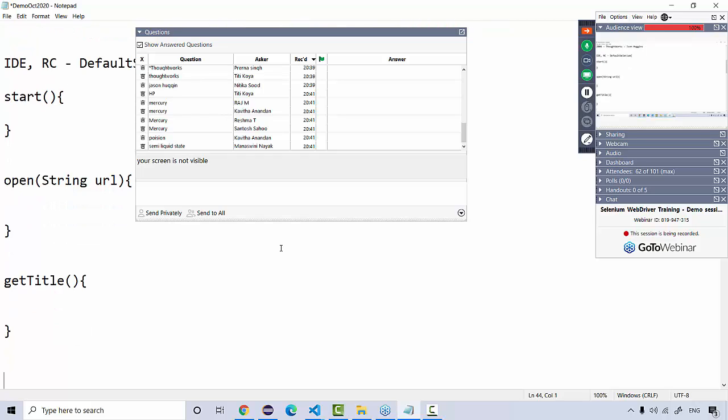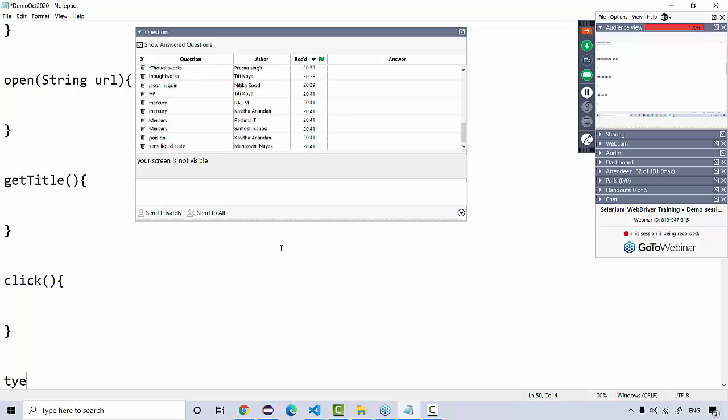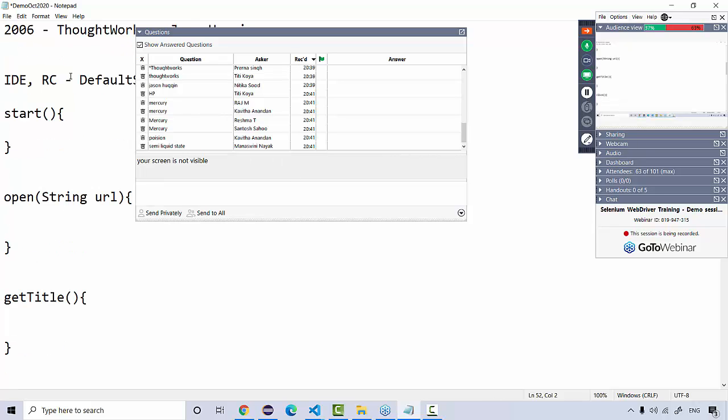Then after getting the title, you want to click on any button or any link, they have created a method called click. Then they have created a method called type, in case you want to type into an input field, a text box. That is how they have created a huge collection of methods, and they have kept it inside one single class with the name Default Selenium.